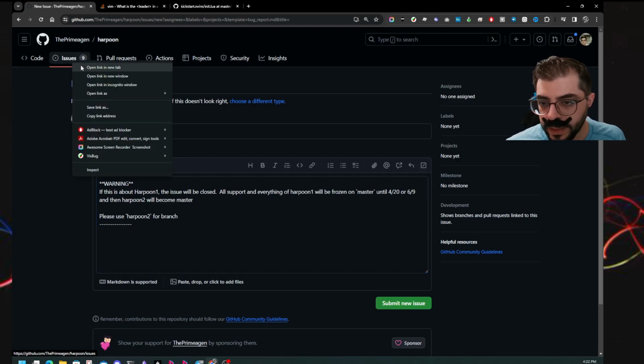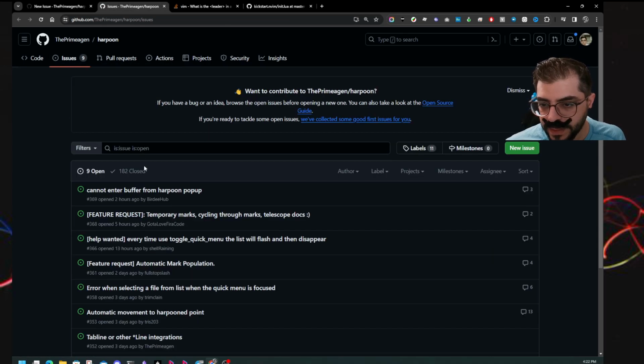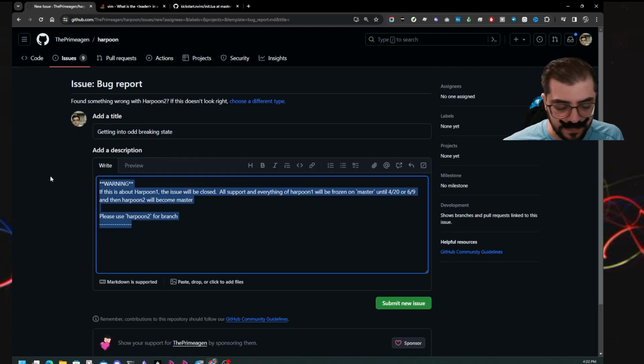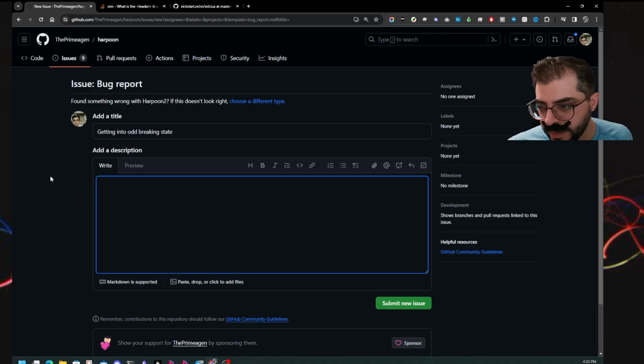Okay, here's the thing. Do you keep that text? Is everyone else keeping that text or no? Okay, so I don't need to keep that text. Because I know sometimes the maintainers want you to submit tickets in a particular way, so they set up a template and want you to keep whatever's in the template. I just needed to check. Getting into odd breaking state. Okay, so I need to provide some details.